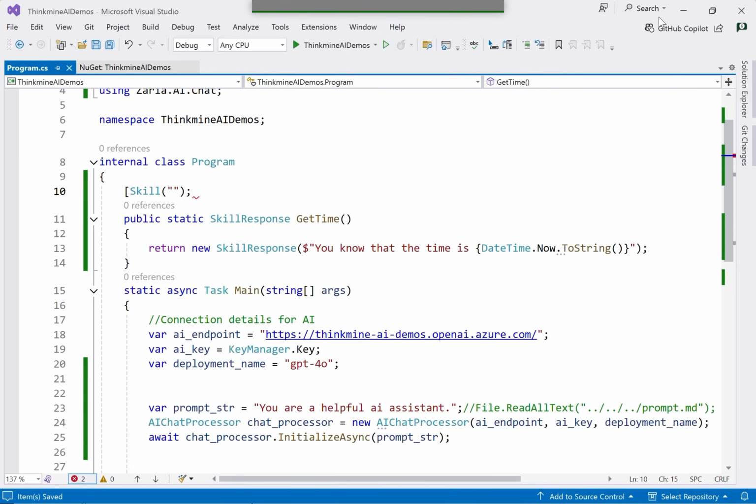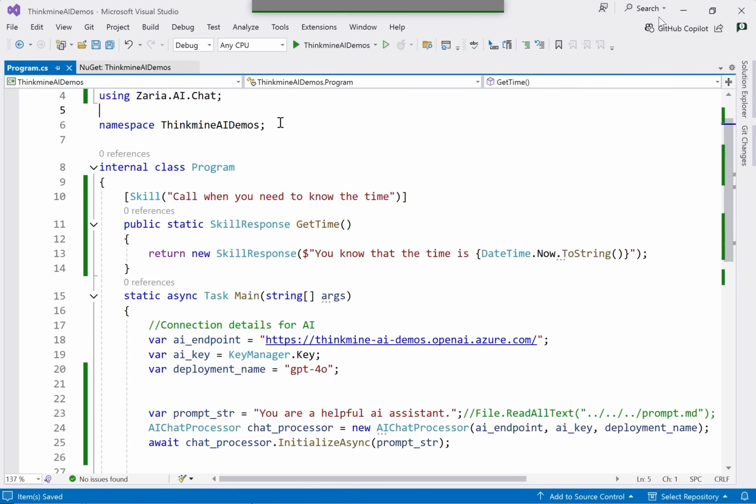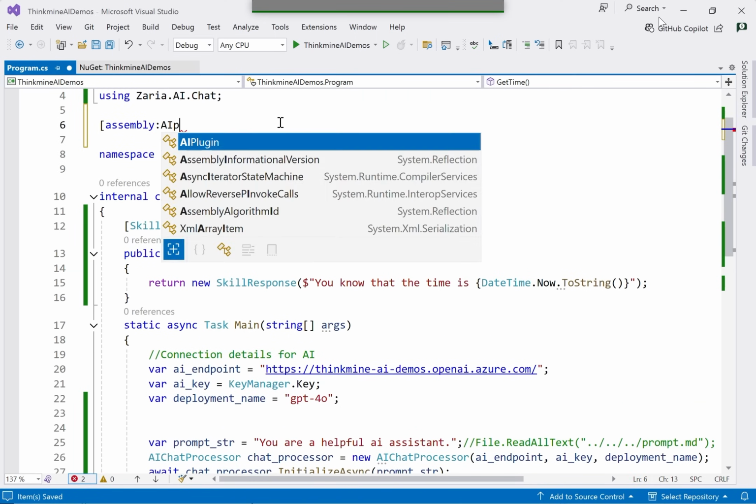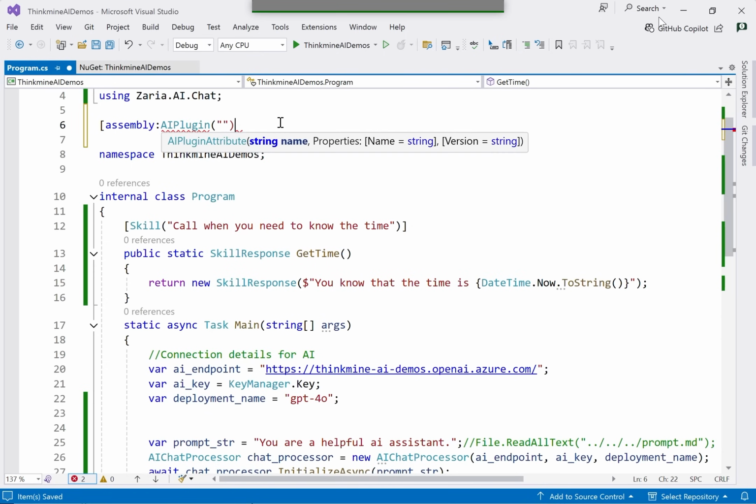For the skill, the description in the constructor provides information to the AI on what scenario should prompt the AI to call it. In this case, we're saying, call us when you need to know the time. Any assembly that wants to participate in providing data to the AI model must be decorated with an AI plugin attribute at the assembly level.